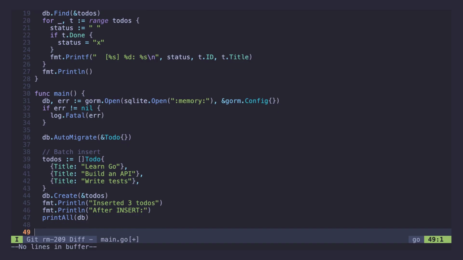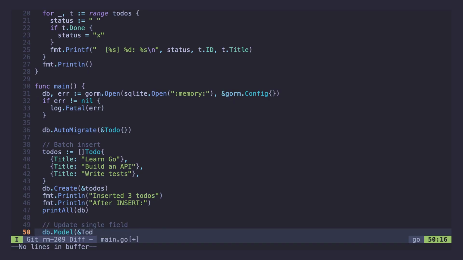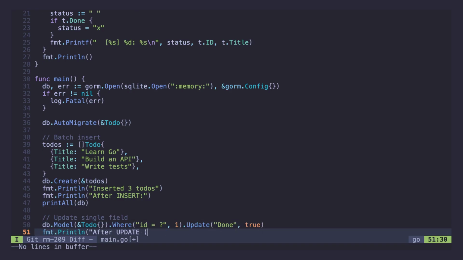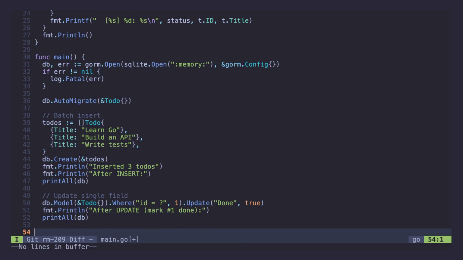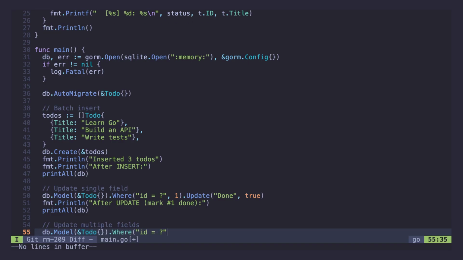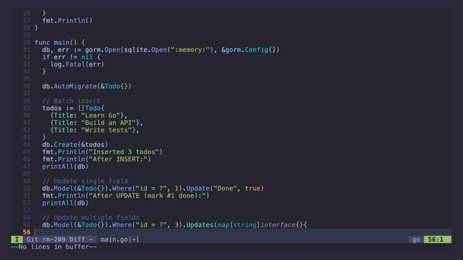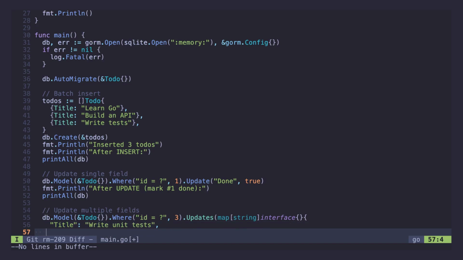The Update method changes a single field. We chain Where to specify which record to update. This generates an UPDATE SET WHERE query. Updates with a map changes multiple fields at once. Here we rename the todo and mark it as done in one operation.